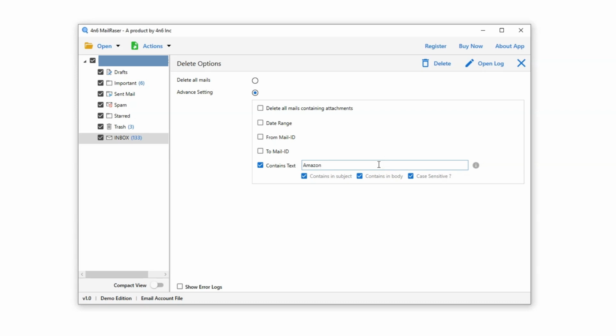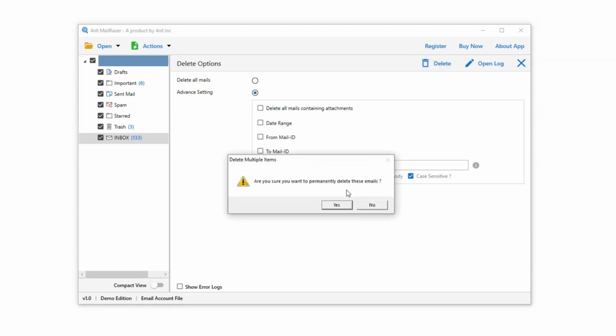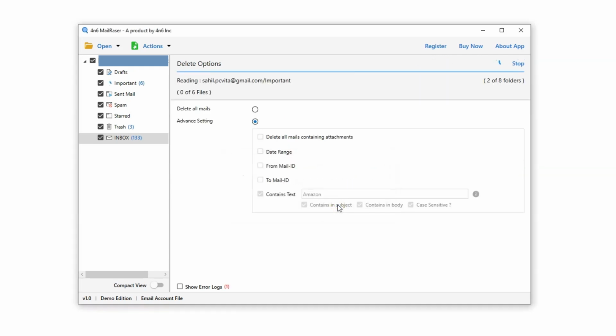After configuring the settings, click on Delete, located at the top right. A confirmation window will appear asking if you want to delete these emails permanently. Click Yes to confirm. Now, the software will begin scanning for emails containing the word Amazon.